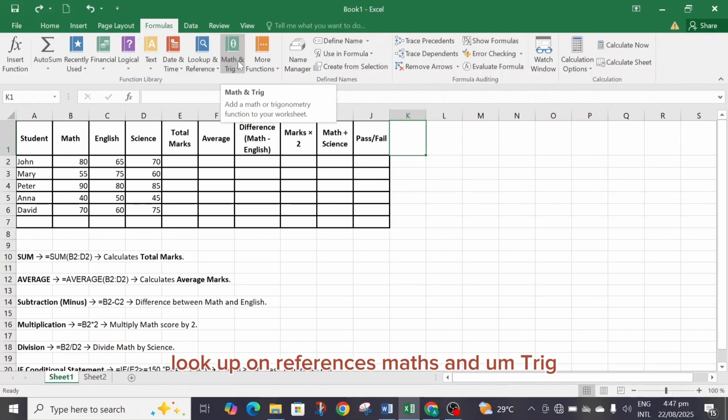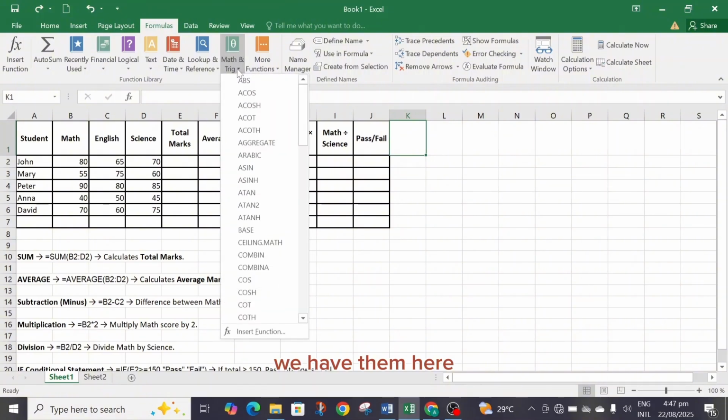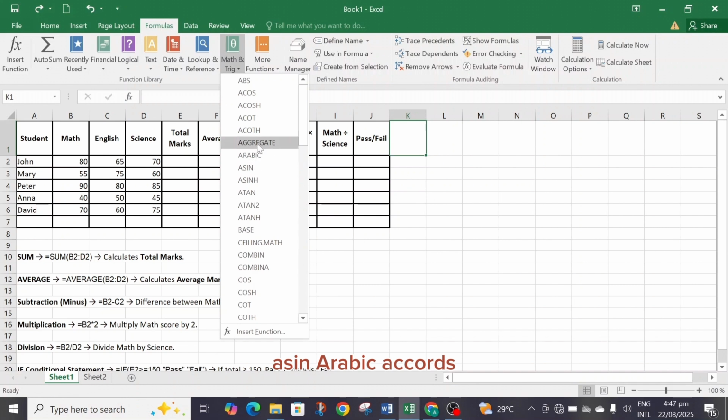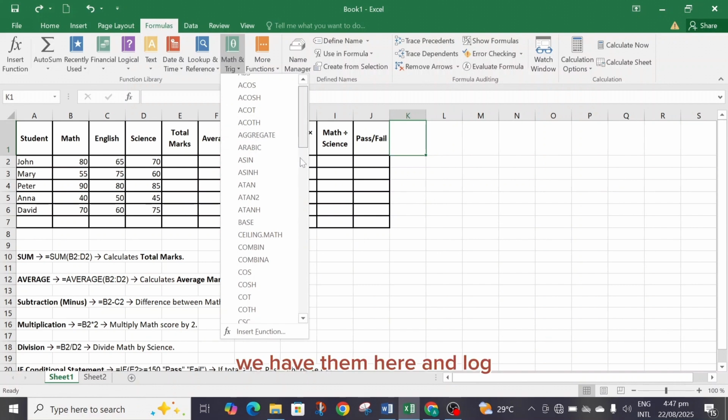Math and trig. This trig stands for trigonometry. So if we are dealing with mathematical functions, we have them here. We can see all the mathematical functions here: cosine, cosh, atan, asin, Arabic, acos. So all the mathematical functions, we have them here.